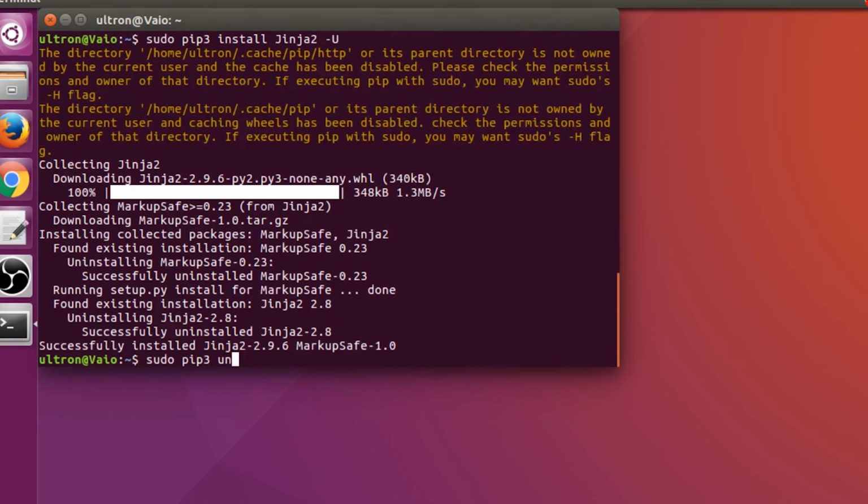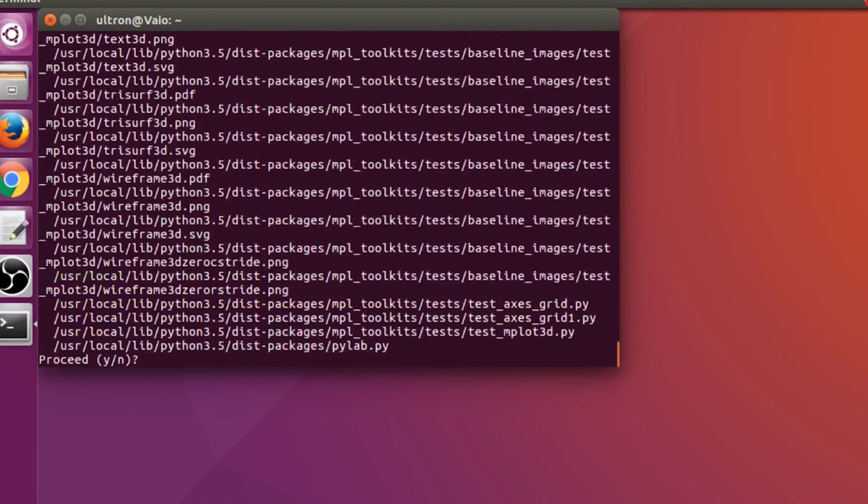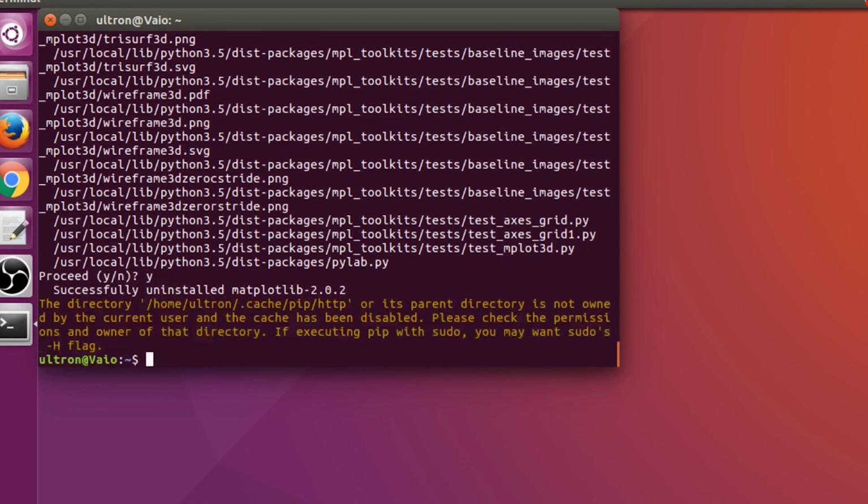So let's say uninstall matplotlib. Okay, and matplotlib was the package that I installed recently. Actually I showed you how to install it, and matplotlib pretty much is used for the visualization of the data analysis. Okay, and it will ask you, do you want to proceed? So just say yes. Yeah, and it has been successfully uninstalled. Okay, so let's get back to my Windows machine.